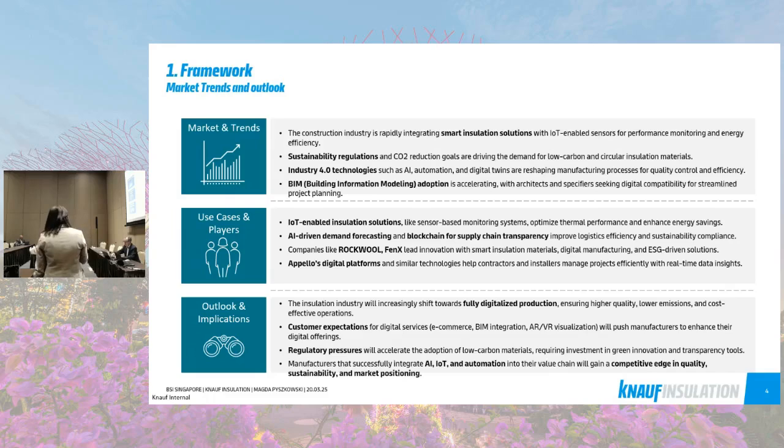That of course is BIM, building information modeling, management, whatever we can say, depending on the countries. And we somehow need to provide our data to our partners and our customers. We see different use cases. We see the IoT-enabled insulation solution. We see already AI-driven demand forecasting, blockchain. We see our competitors also developing different solutions based on this new technology.